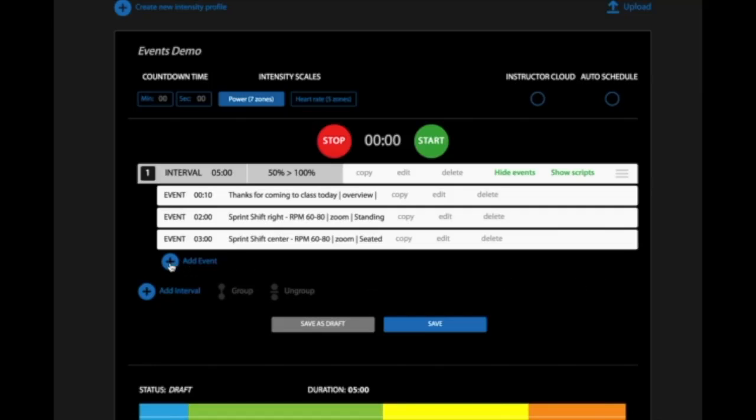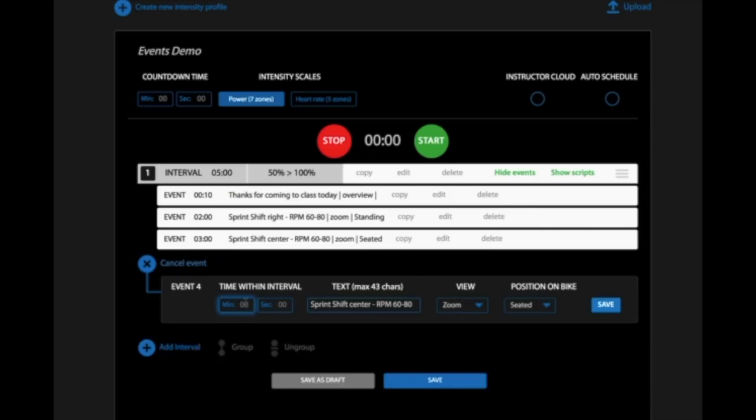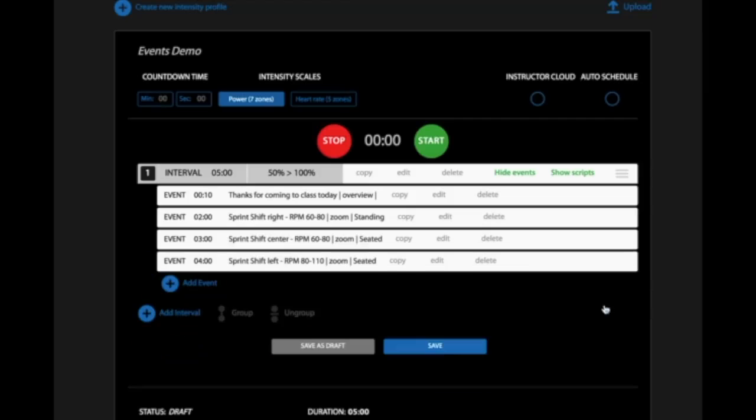And then for the 4th minute, I want my riders to move their sprint shift lever to the left. I want them to increase their RPM to somewhere between 80 and 110. I still want the profile to be zoomed, and I want them seated. Great, Save.